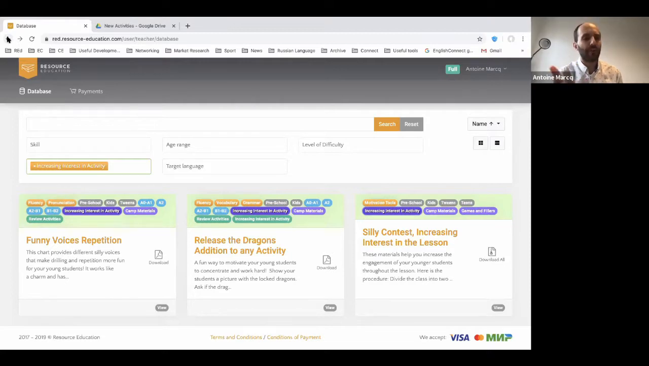We can add more funny voices. We can develop more Release the Dragons type activities that are basically rewards for completing activities. The silly contest, we can add more silly rules. These are 3 very good ways to distract students, to engage students. I highly recommend it. Are there any questions on these?